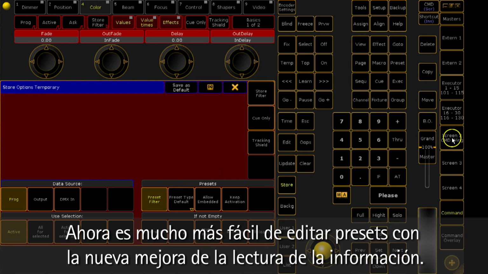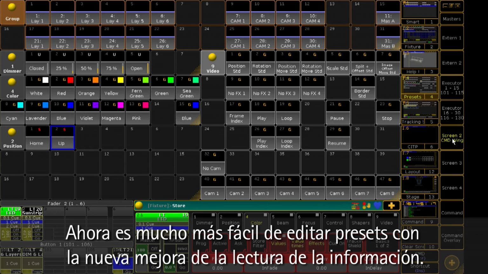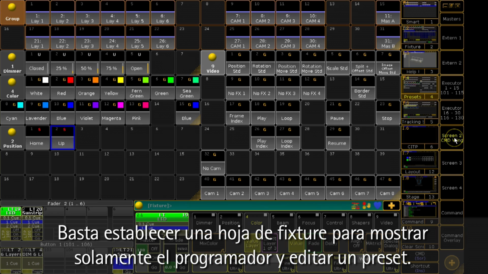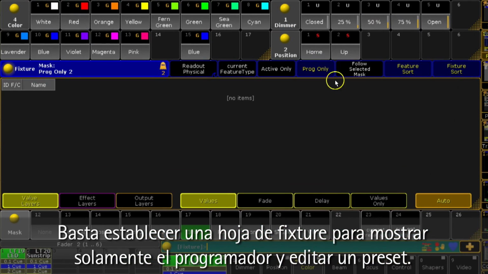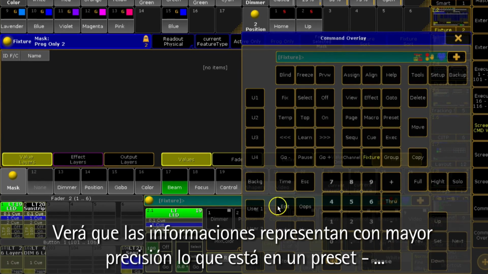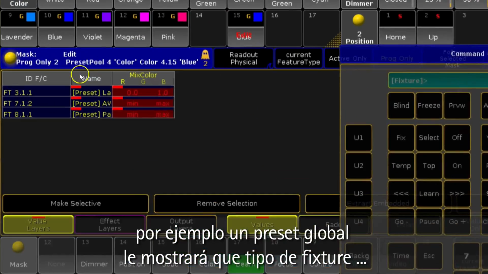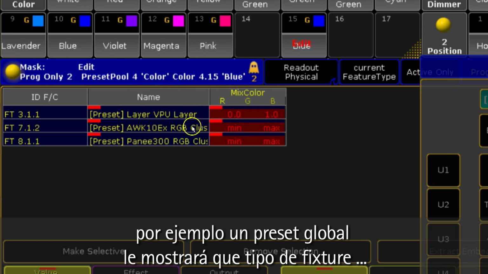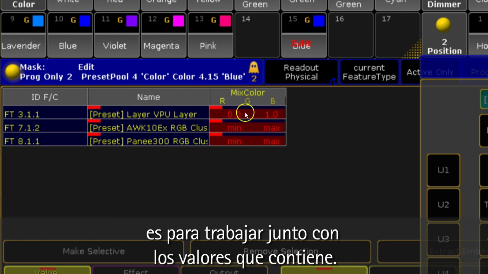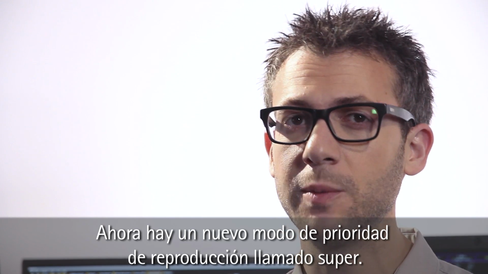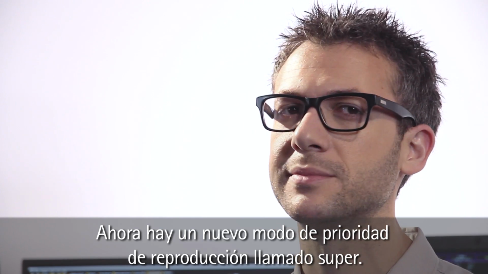It is now much easier to edit presets with the new improved information readout. Simply set a fixture sheet to show programmer only and edit a preset. You will see the information much more accurately represents what is in a preset. For example, a global preset will show you which fixture type or types it's made to work with, along with the values it contains.